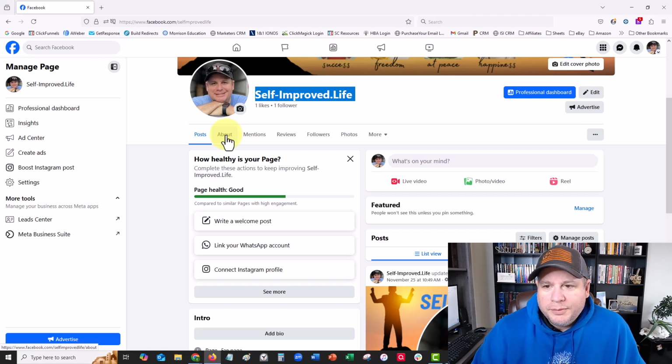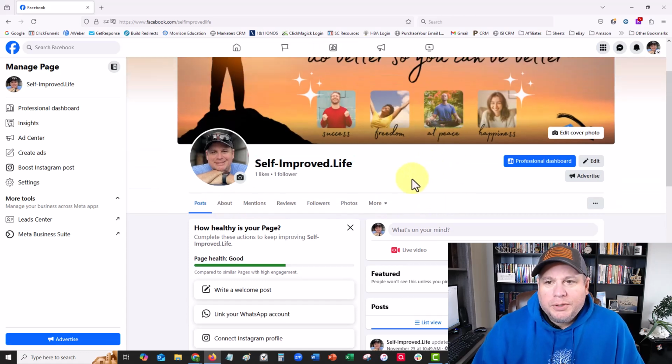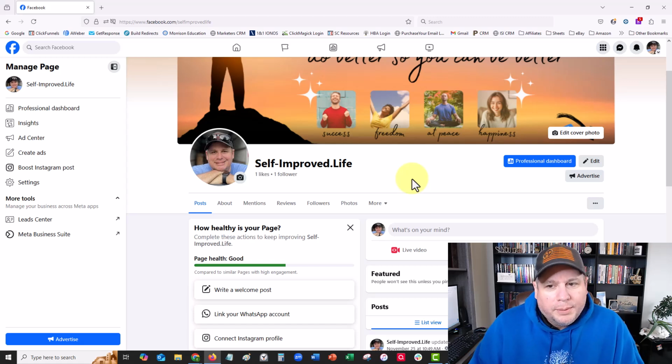So I'm going to remove the website address from my title, from my about section, and also the action button. When people come to the fan page, there's an action button that says learn more, which would open up another window to go to that website. So I'm going to be changing that a little bit.